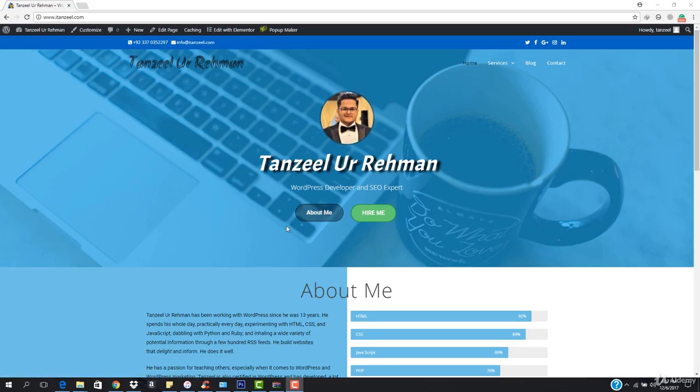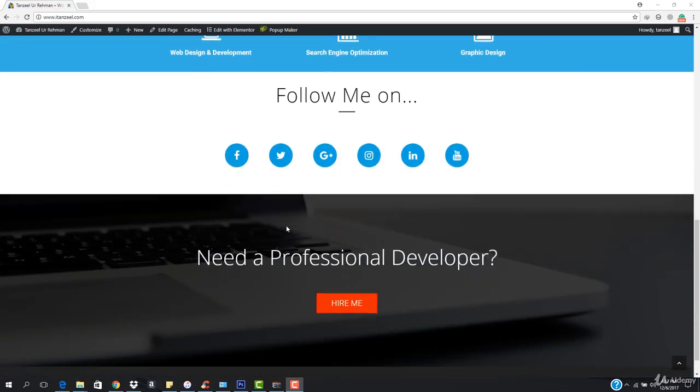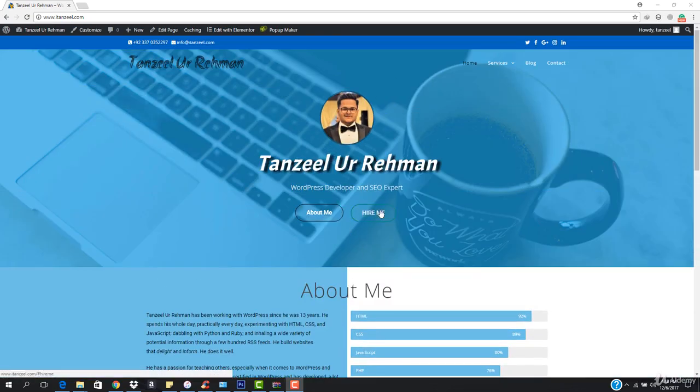So in this video we're going to be working on this button right here, so that if someone is on a mobile device, they should be taken to the page, and if someone is on a computer, they should see a pop-up. So let's go ahead and hit edit with Elementor.